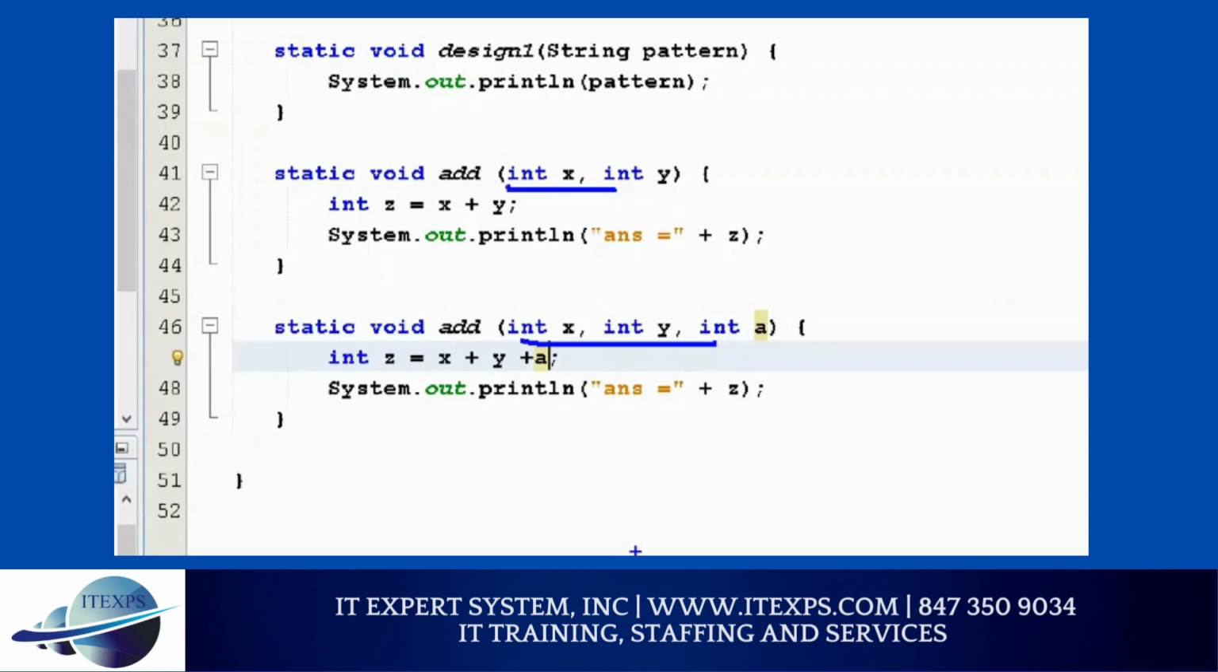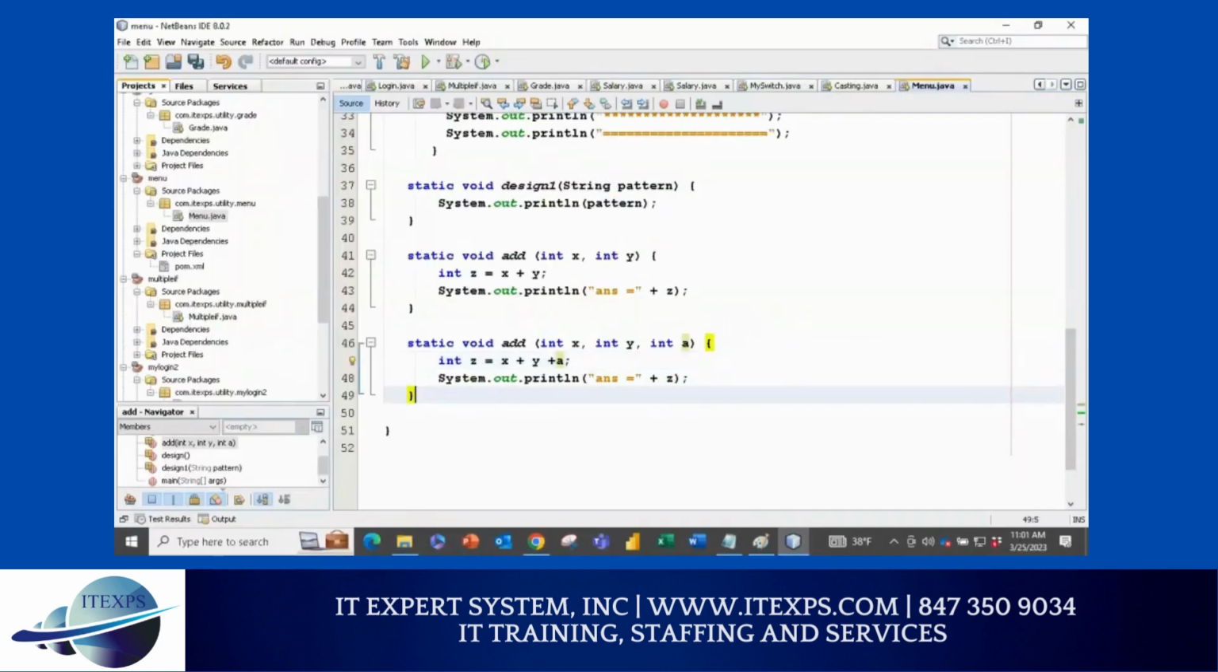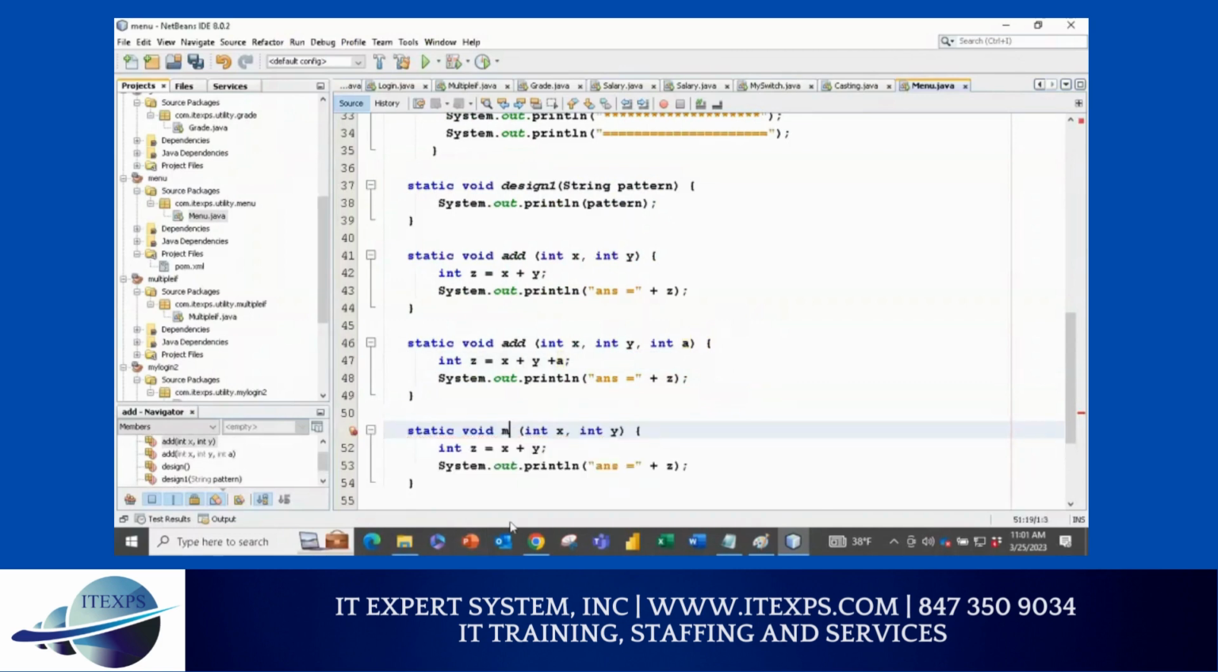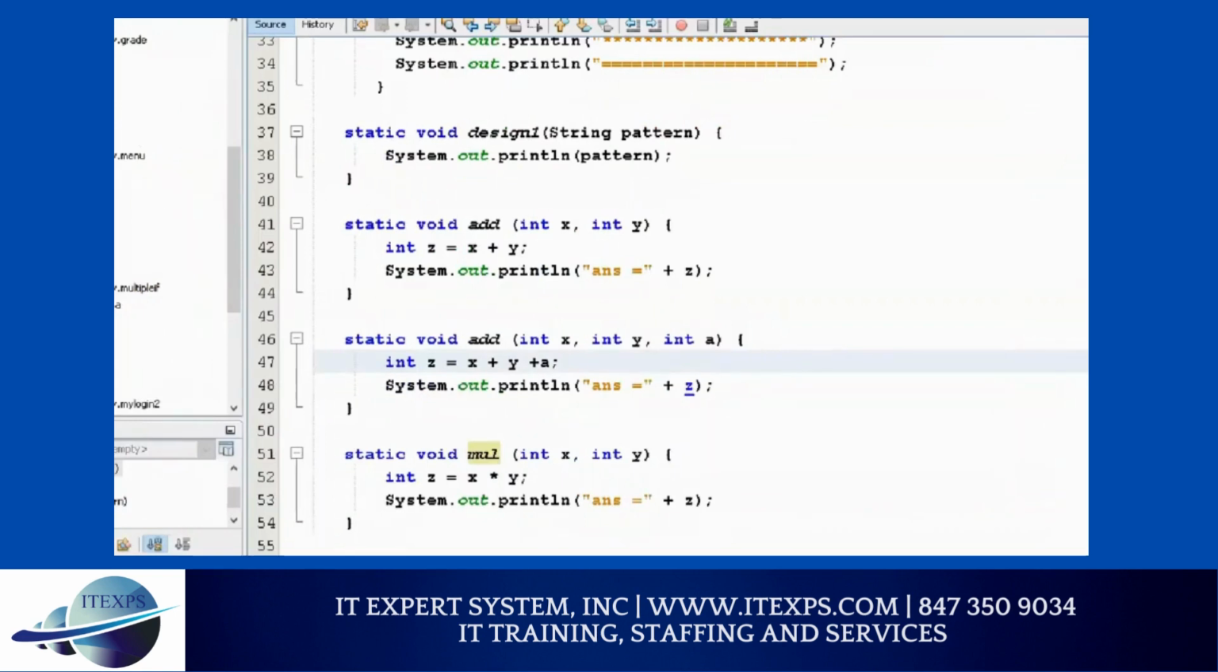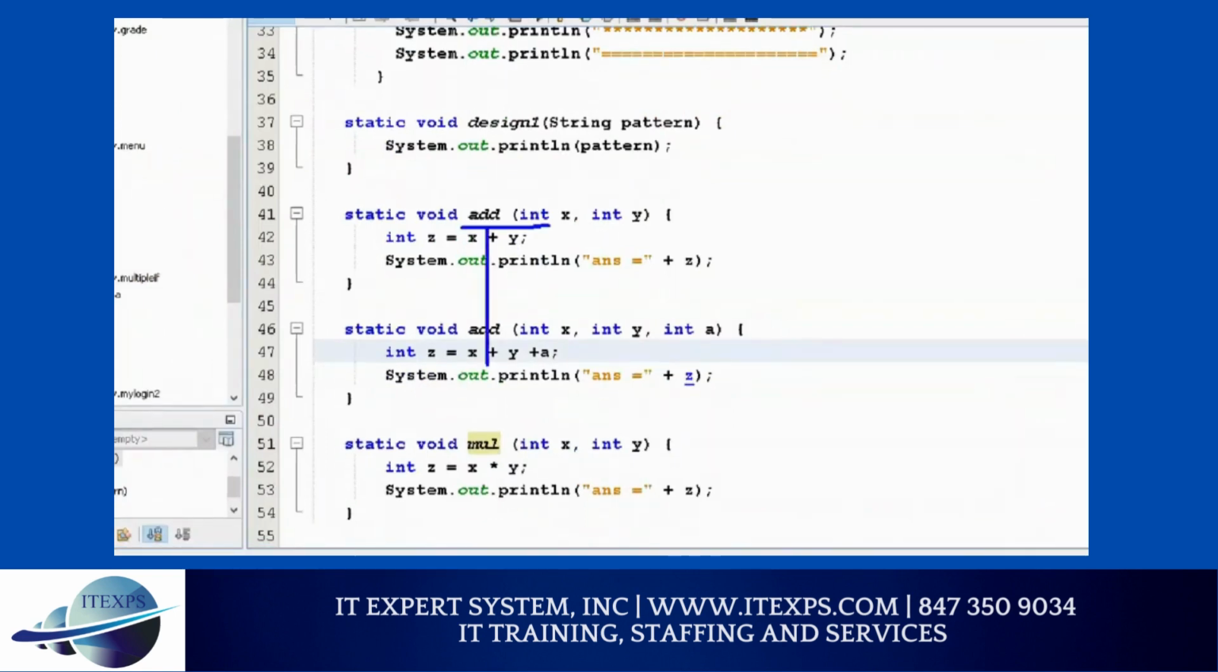So if I want to do multiplications, let's do it. Instead of add, I'm going to say multiplication. See, name is different. It's not going to cry. Yes or no? And you can see this. If I just copy this entire thing and I just change the name, and here I change the operator, now it's multiplication. Make sense?